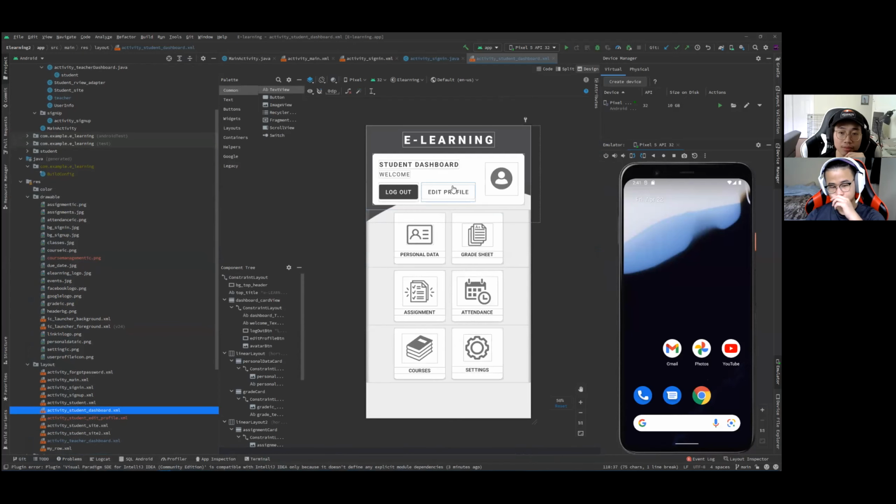This is the student dashboard. We have two buttons. Oh, I'm sorry, let me answer the questions. Oh yeah, Java, that's Java.